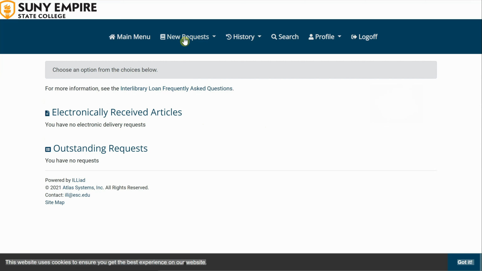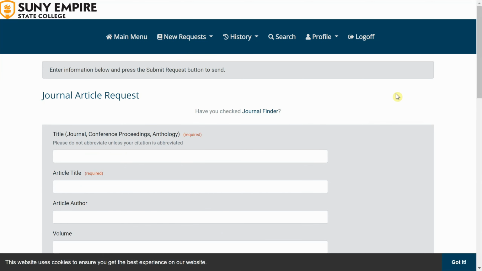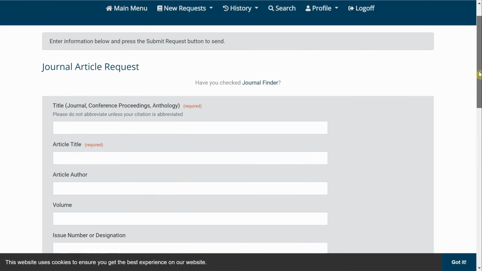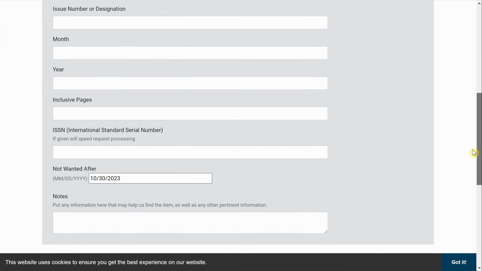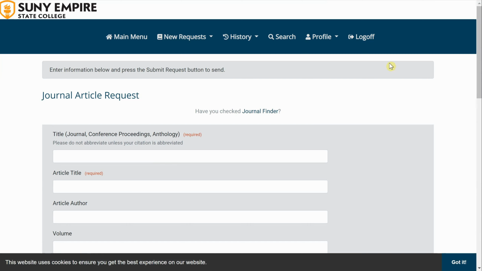And then in the blue stripe near the top, you click on the New Request link. And then you select the type of item that you want to request, either a journal article, book chapter, or conference paper. And then it'll take you to a blank request form. And you can then copy and paste or manually type in the details of the item that you want to request. And that is it.